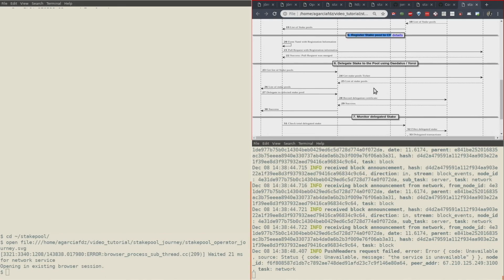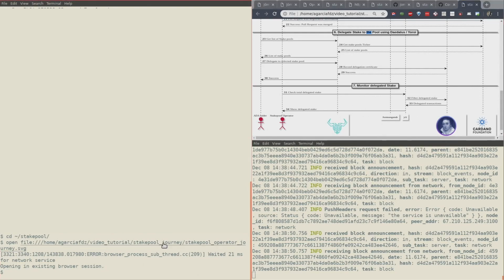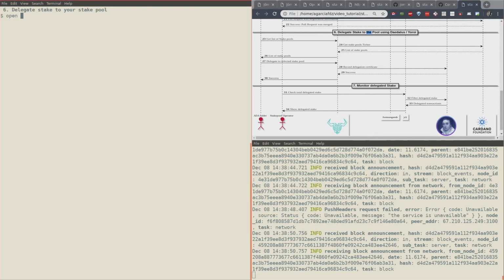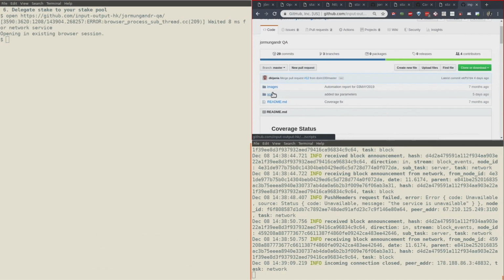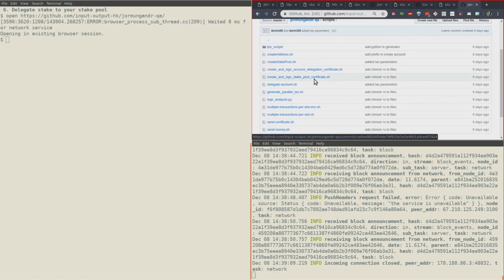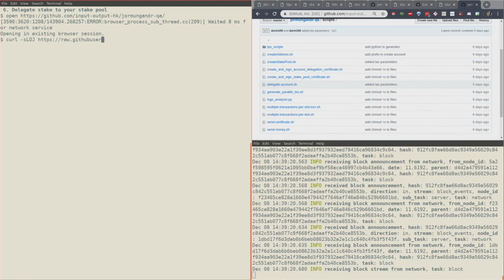Now, our next step is to delegate stake to the stake pool. So let's do that. We need to go again to GitHub, go to the Jormungandr QA repository, and we will download from the scripts folder the delegate account script. This is awesome because we can use it. So let me download the delegate account script. Thank you very much to the QA team that created these scripts for us.